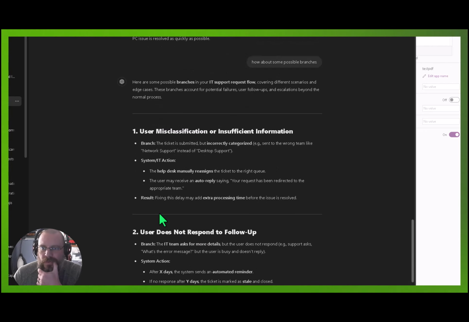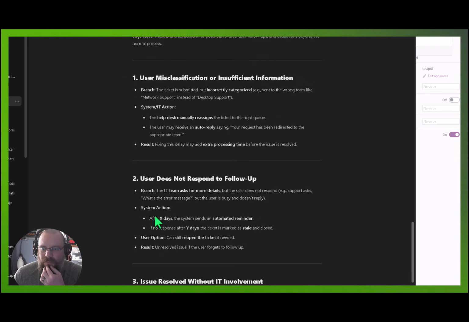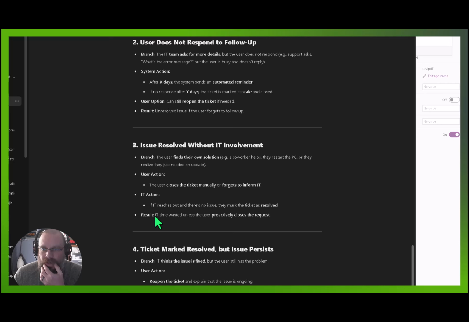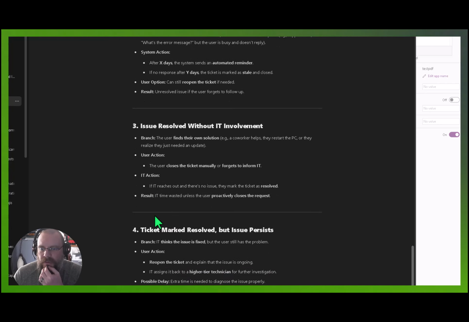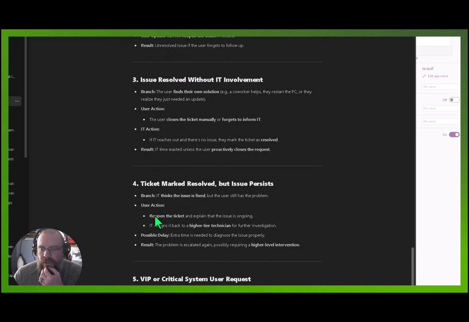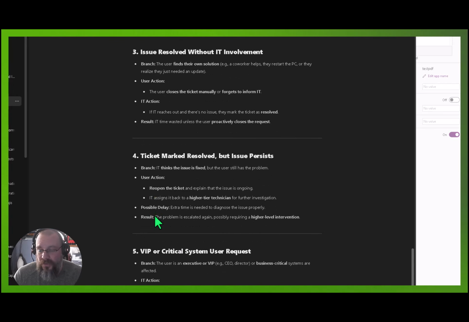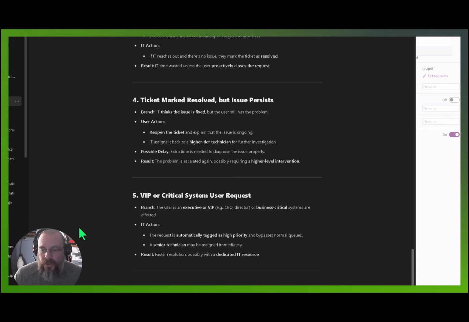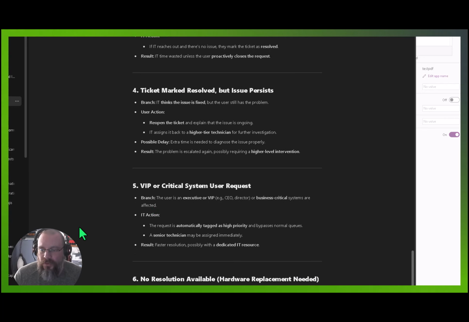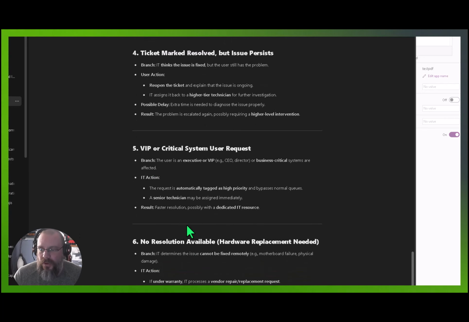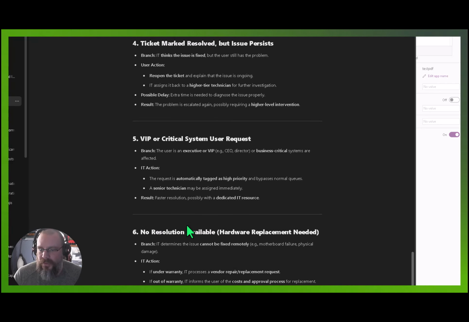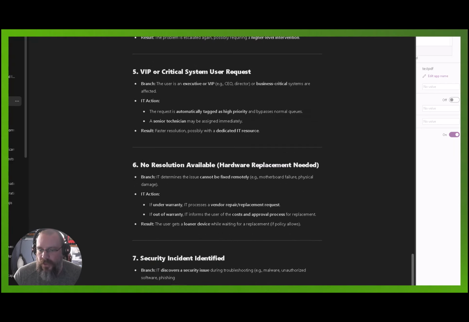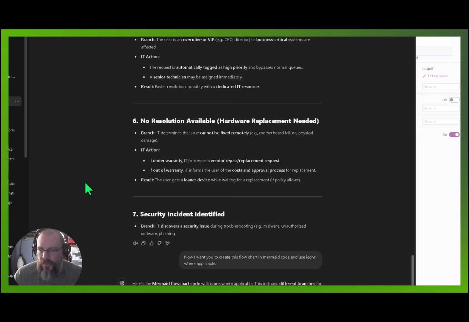Still going through that. So we got user misclassification or insufficient information. User does not respond to follow-up. Issue resolved without IT involvement. These are good ones. VIP or critical system request. That's obviously a well-known use case for requests. No immediate resolution available. Hardware replacement needed. Okay, I think that's enough. We'll stop there. Let's see the different branches for us.